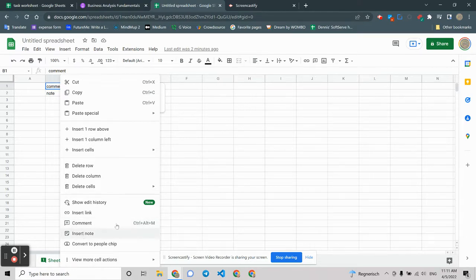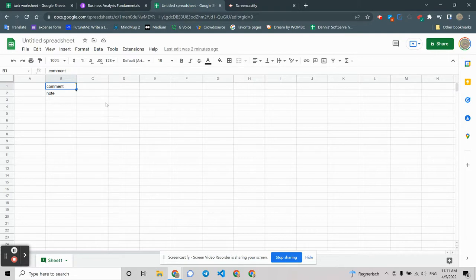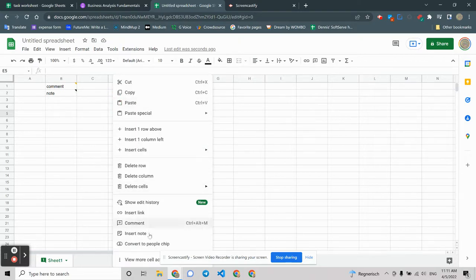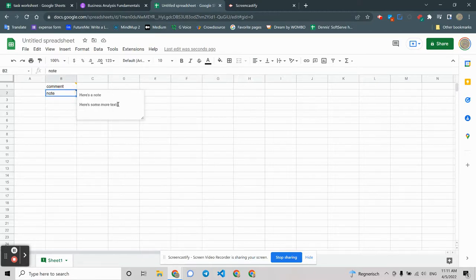Now, what's the difference? A quick difference, and it's a significant one, is when you add a note, just click off and your note will appear when you hover over it. But there is no option to share that note. In fact, there's no option to save that note as a new doc or a new sheet or any of that stuff.